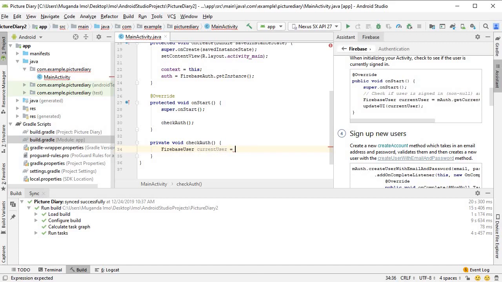And this is equal to our auth.getCurrentUser. So this object, current user, now holds the current user that's logged in. So if there is somebody logged in, it will hold those details. But if there is not somebody logged in, the object will be null. So if someone is logged in, this actually has data. If not, it's null. So we can do a simple if statement.